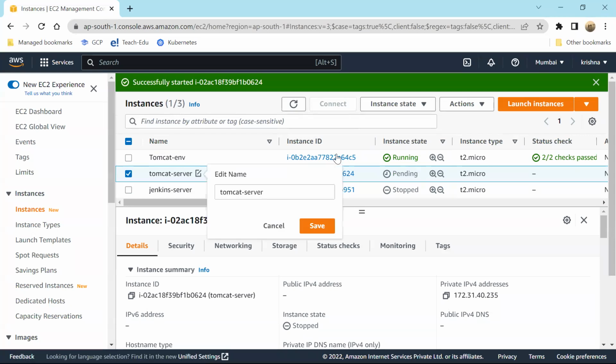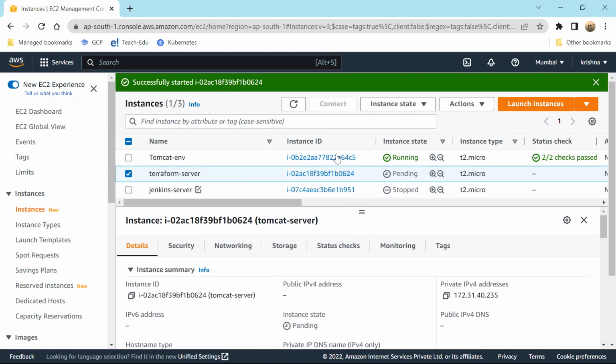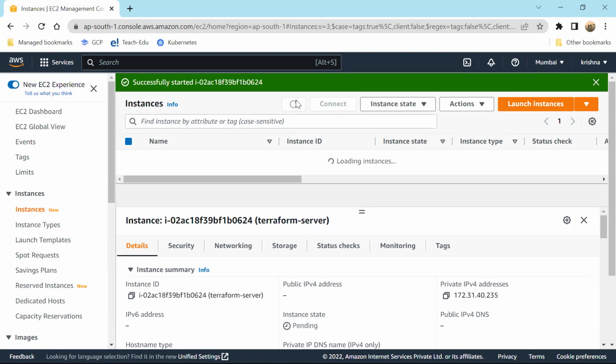Okay. Let me do one thing. Actually, again, somebody has deleted this Terraform server. So I will just take an old server, and on top of that, I'll install Terraform and start my work. So this is the server which I have started.